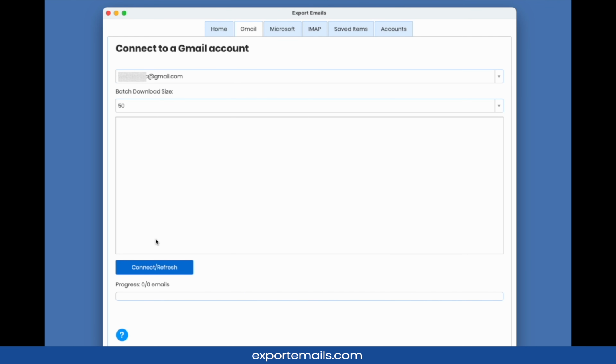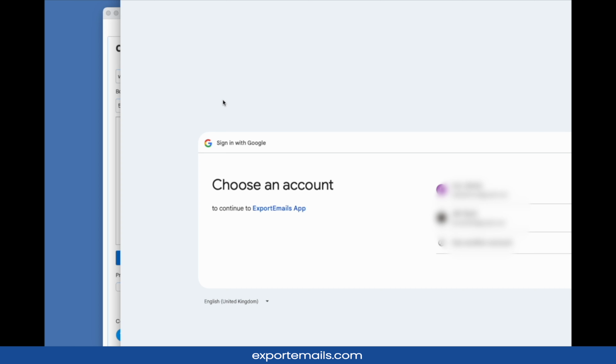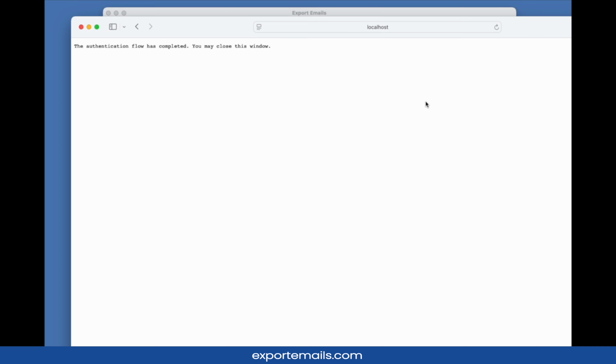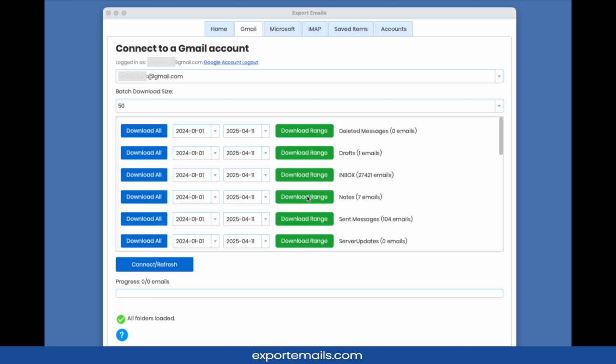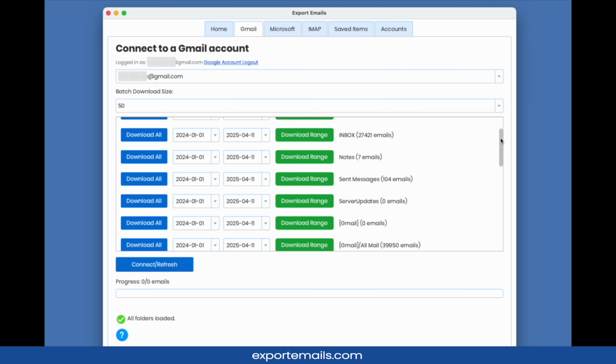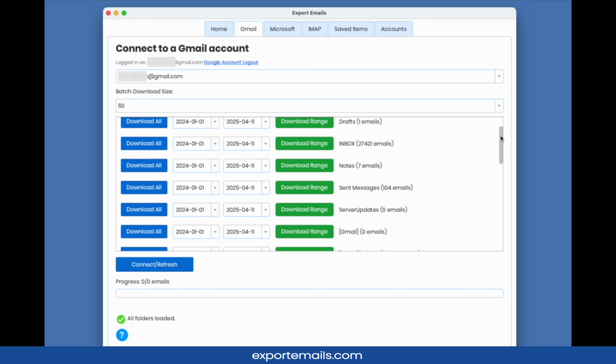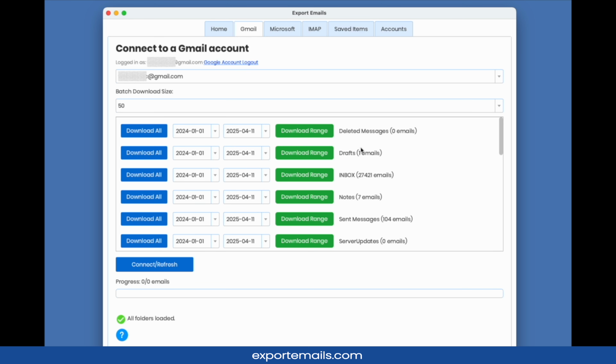So here we go. We select the Gmail account. It's taking you through the OAuth2 process, and you close the browser window. Once you've closed that and you're authenticated, it will start to load in your mailbox folders. You can download all of the email addresses from any given folder, or you can download a range, which may be useful if you've got hundreds of thousands of email addresses to download.